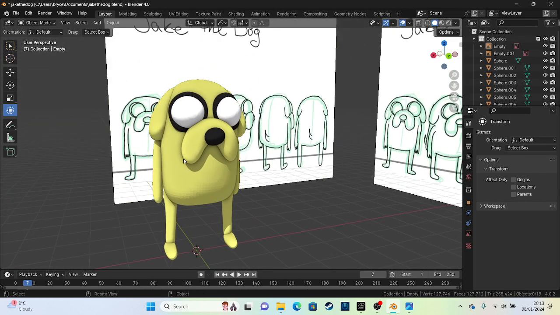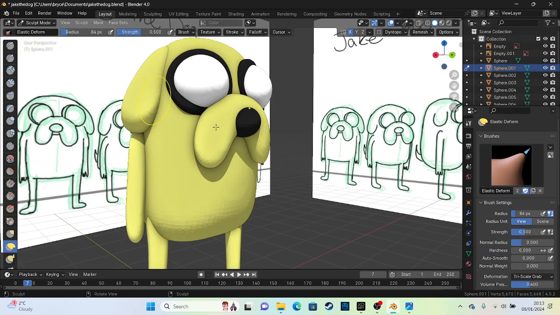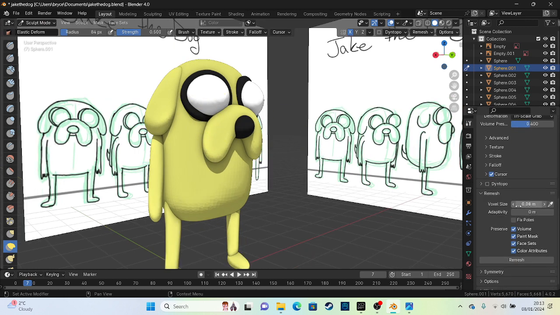Right, so we're going to get in now into the second stage because he has a mouth. And to do the second stage, what you need to do is go into sculpt mode. So grab the base one again. Make sure you've remeshed it, but this time we're going to take the mesh because we're going to crease the mouth. I'll show you how to do that in a minute.